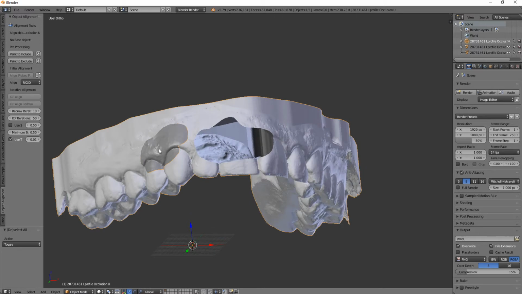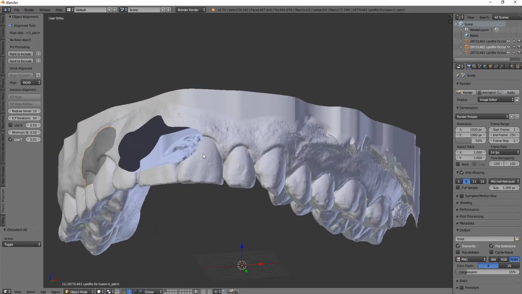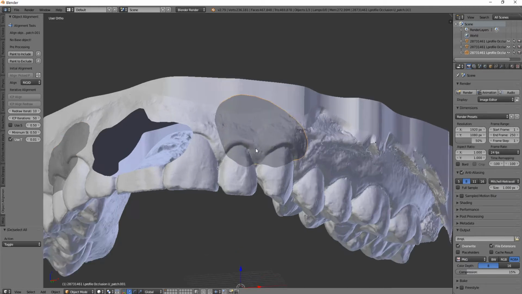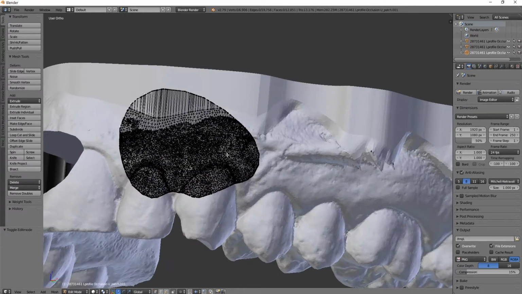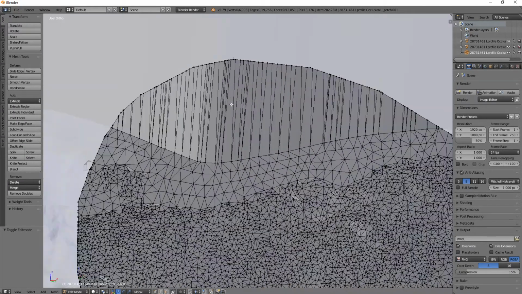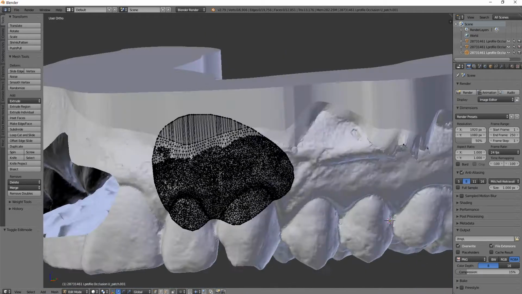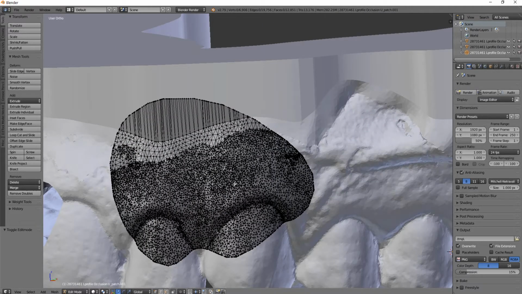So once we've committed here, we can see that our regions have been committed, and that the topology has been cut. I should have left another one. So it keeps the original data, but the border is precise to the precision of the curve that you drew.